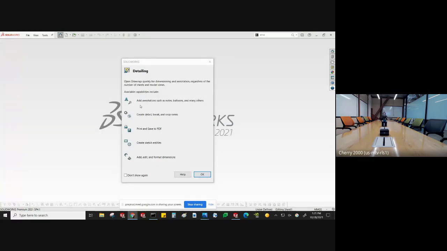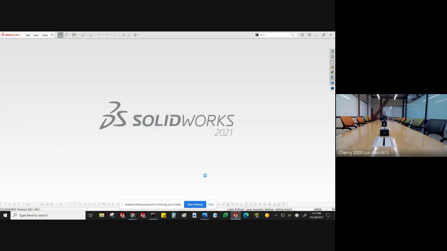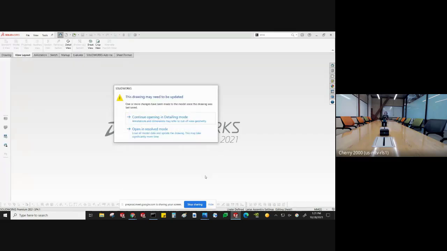So in the detailing mode, I'm able to do this stuff. Create detail views, crop views, put in annotations, save it, draw sketches on it, or put in dimensions or format dimensions. Maybe somebody said, hey, all this stuff's in aerial. Can you change that? And I don't want to, again, wait that long to just do a simple operation like that.